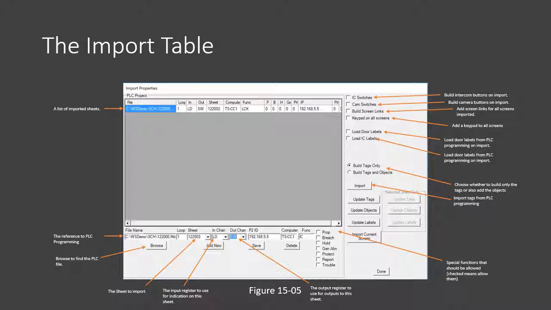Once you're done with that, click the import button, and it will bring in the tags or the tags and the objects for the sheet that you've identified. If you've made changes to your PLC programming and you need to update the tags to reflect that change, then you need to come into this form and click the update tags button so that it associates that new information from the PLC programming with the tags in the data.